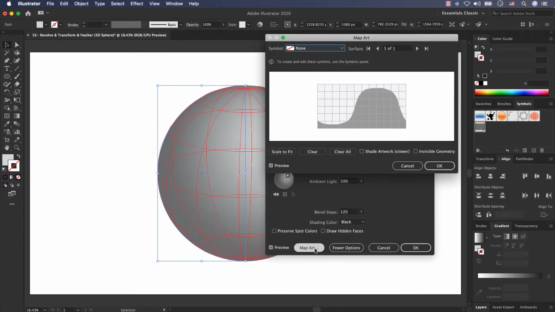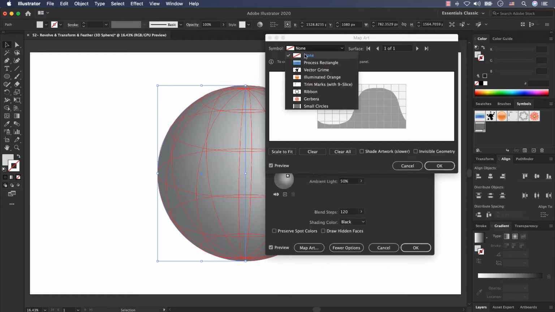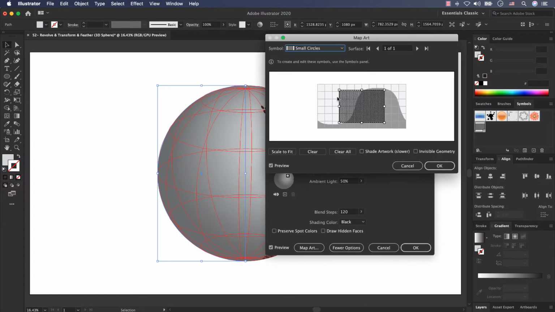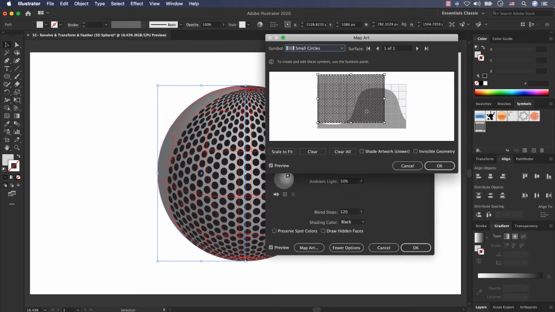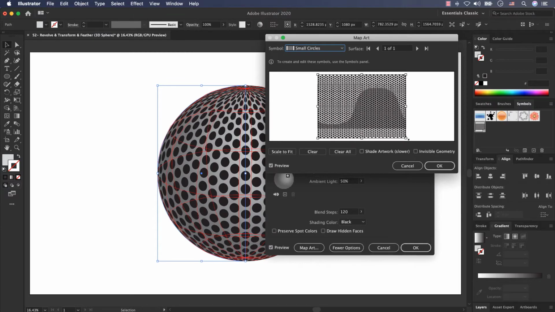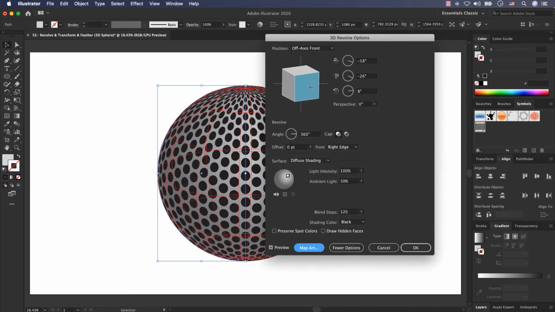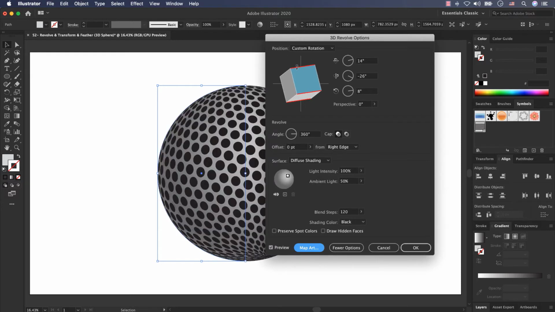This is the map art. Now I can add my symbol into my sphere. Select this panel and select the small circles which I created before. And now I select it. By holding the Shift key, I want to scale it up. That's great, and now I press OK. From here, you can change the position of your sphere. For example, you can move it into this shape.